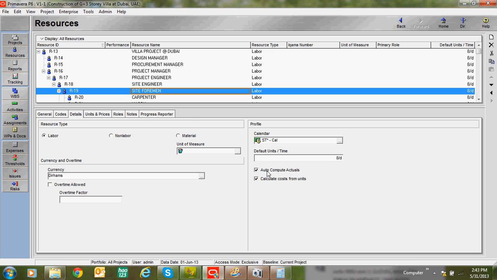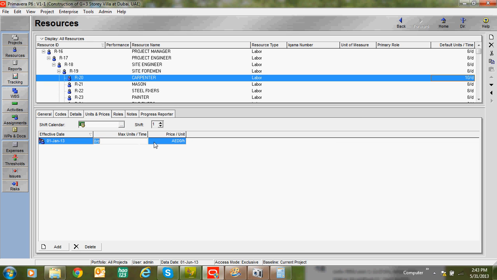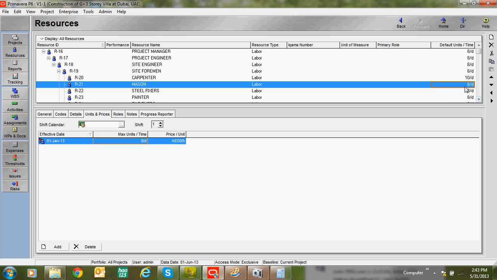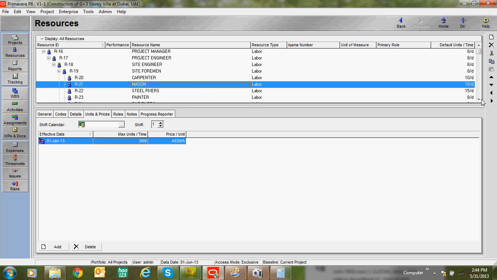So then the default units. You can see this column. The default units is 8 per day. Means, for example, for a carpenter, the minimum available carpenter is 10 numbers. Okay, 10. And the maximum available carpenter is 25 numbers. The minimum available mason is 10 numbers and the maximum available mason, 30 numbers. Steel fixers, minimum availability is 50 numbers, maximum available steel fixers is 45 numbers. So like that way, you can assign minimum and maximum availability of resources.